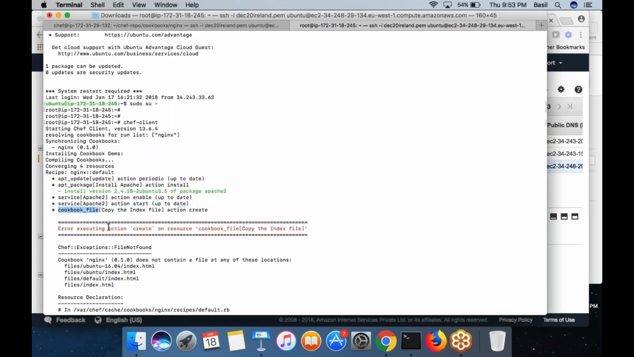Cookbook file, okay. Did we create the file in the Chef server? No, right? We should have created the index.html file, and it is saying that you do not have the file inside the Chef server.